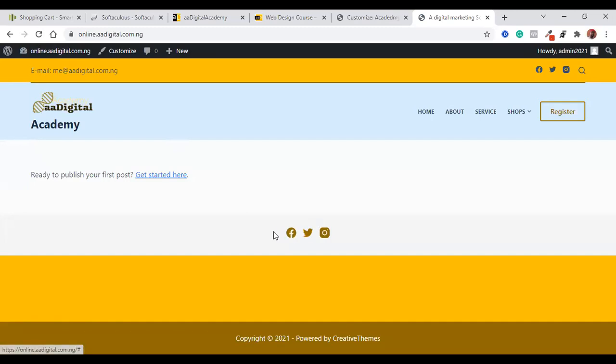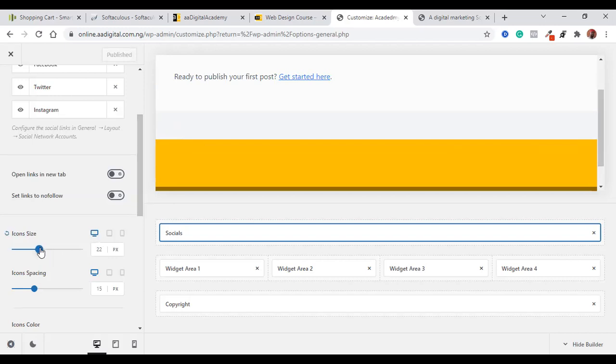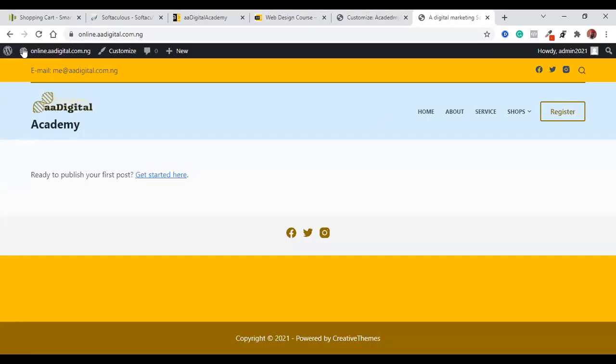See, which we still need to increase further. So we'll come over to this, increase it again. Okay, let's publish. Publish. Okay, I think this is okay for it. So all we need to do is to change the background.